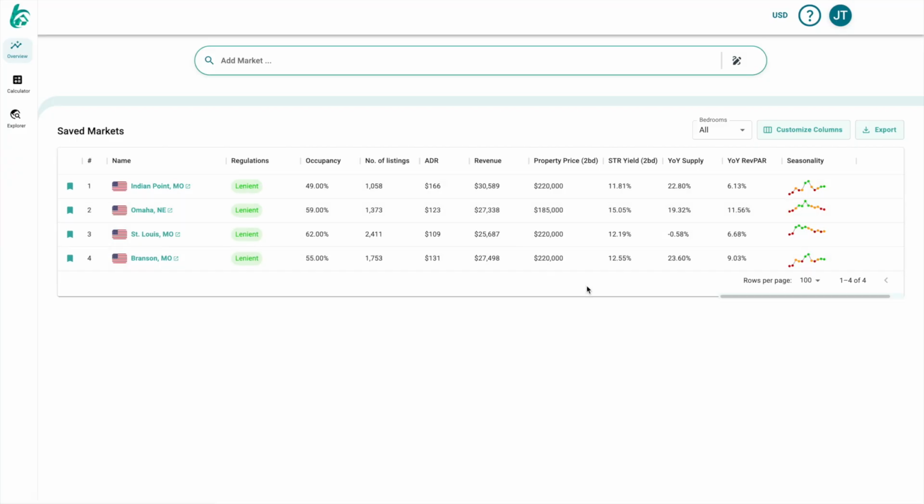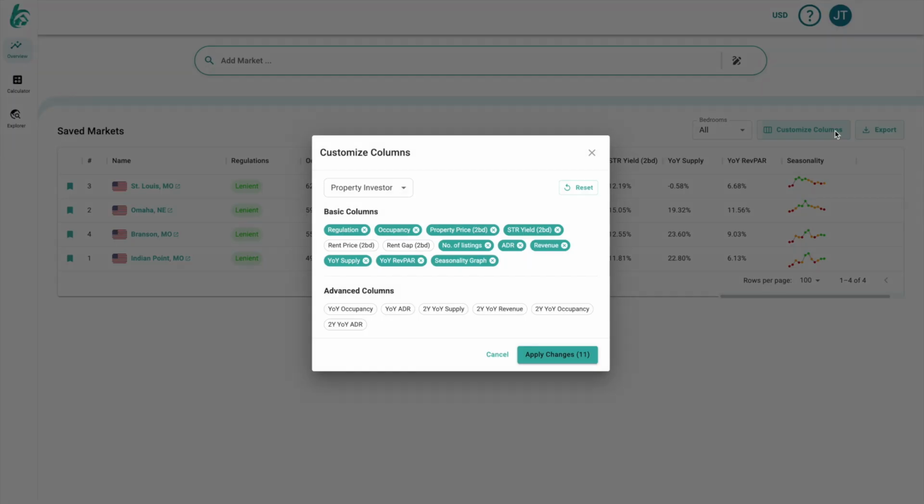So once you compare the market with different criteria, you can also export it into a CSV. This is only available for a scale plan, or you can customize the columns and see the different information according to your role.